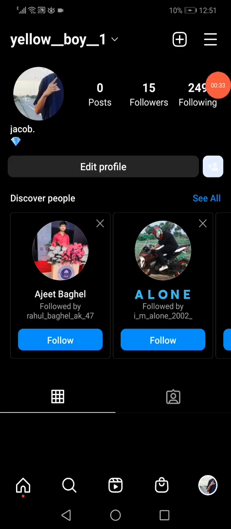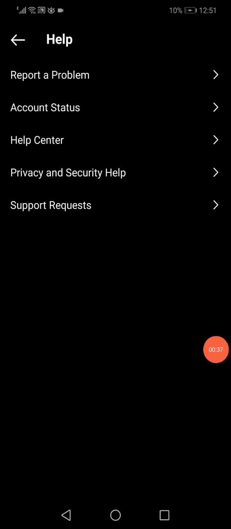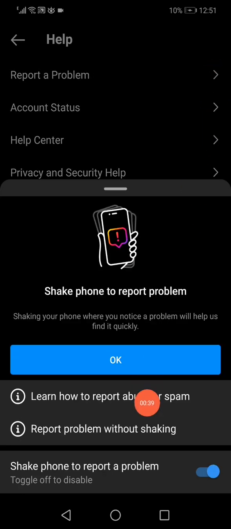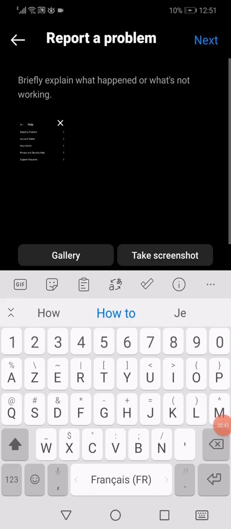Now open the three lines right here, open the settings, go to the help, click on report a problem, click on report problem without checking. On this page it will take you directly here.